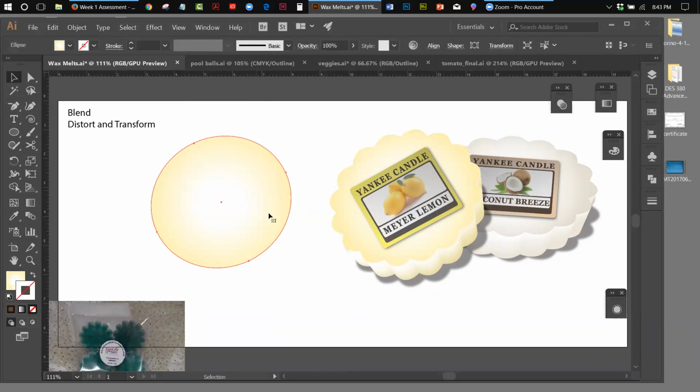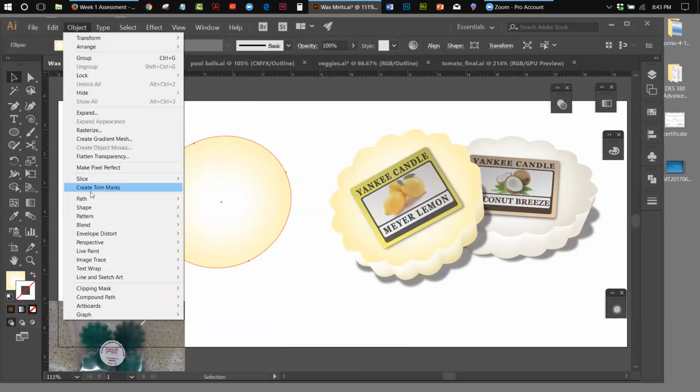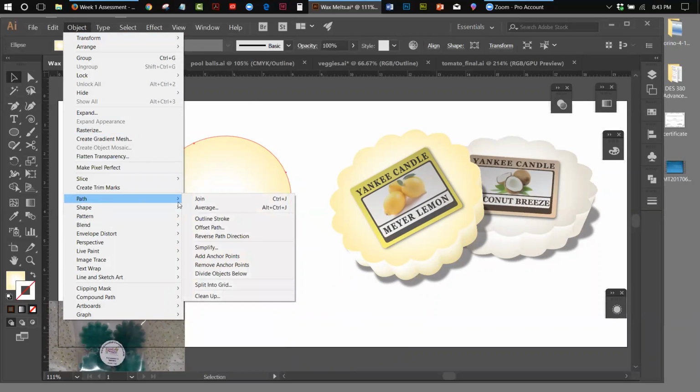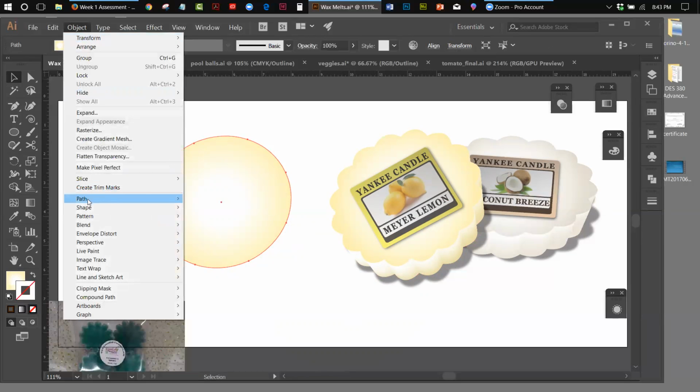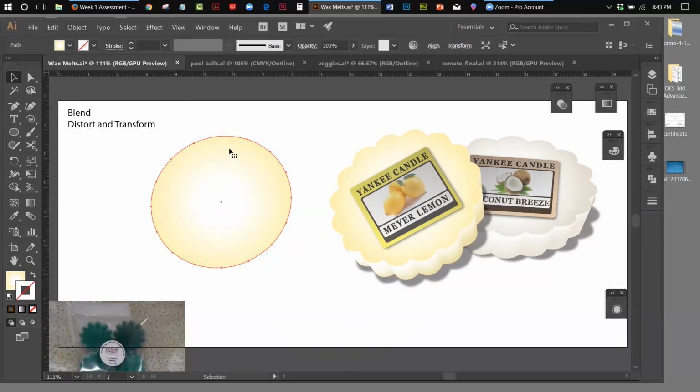So I have these 4 anchor points. This is what makes that circle. I'm going to go to the Object menu and add some anchor points to this. Object, Path, Add Anchor Points. The object is to get me points that I can turn into this scalloped look. Right. So I'm going to go Object, Path, Add Anchor Points again. And now I think I've got enough to do what I want to do.